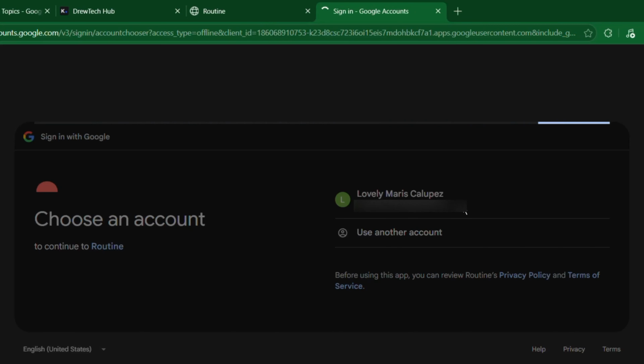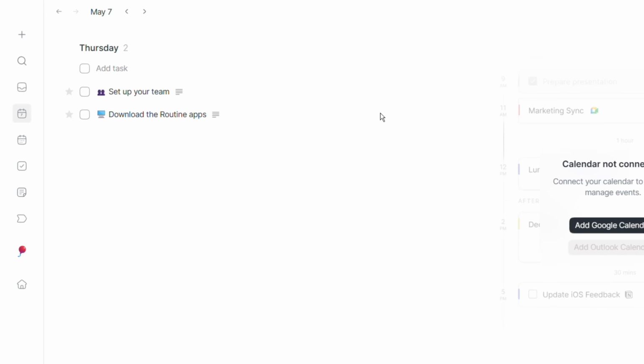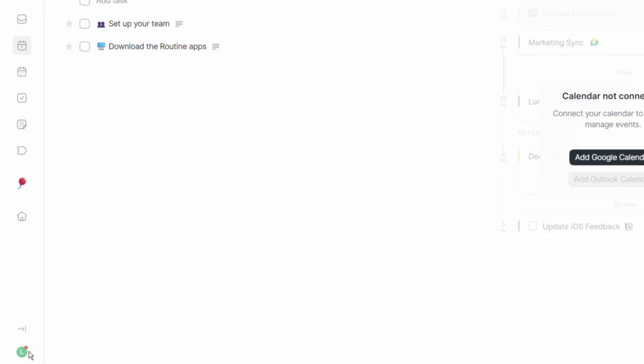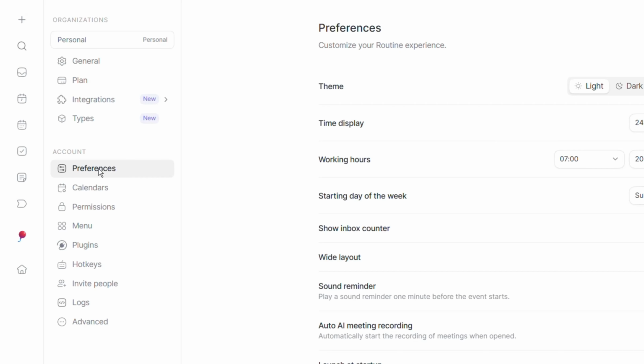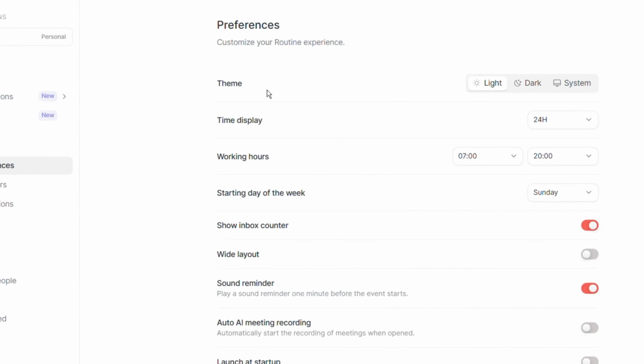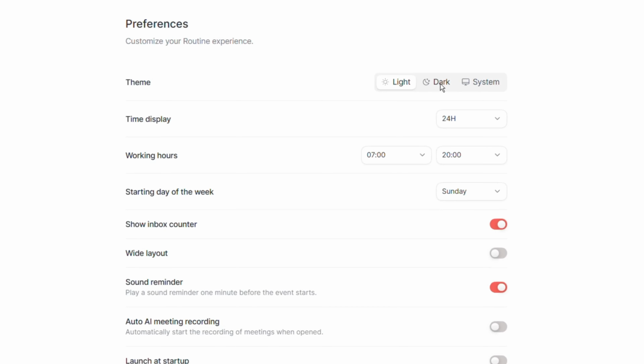So choose my account, click on open. Now once open, go to your profile at the bottom left. So tap on it. Now what you can do is go to settings, tap on settings, and in here go to preferences. Now once you click preferences, here you'll see theme and choose dark.